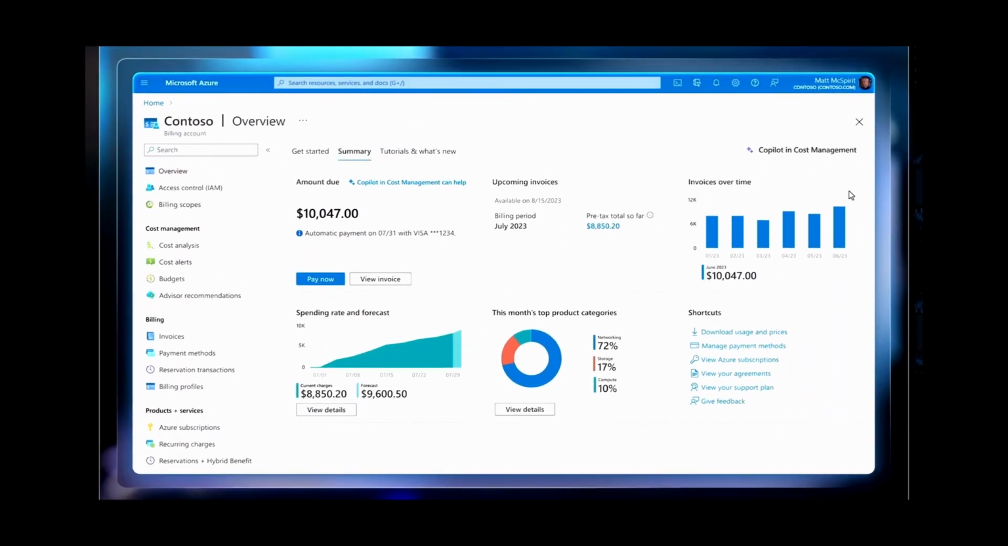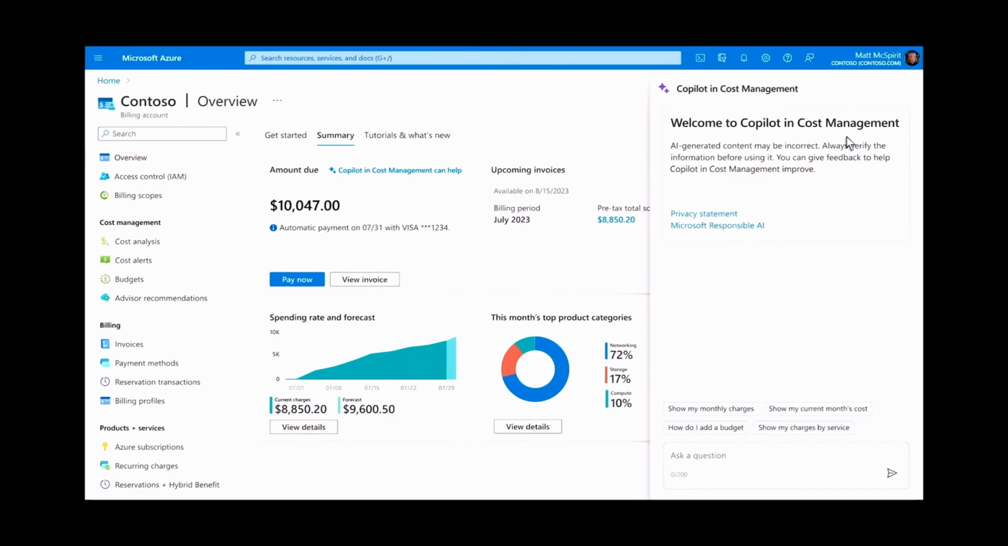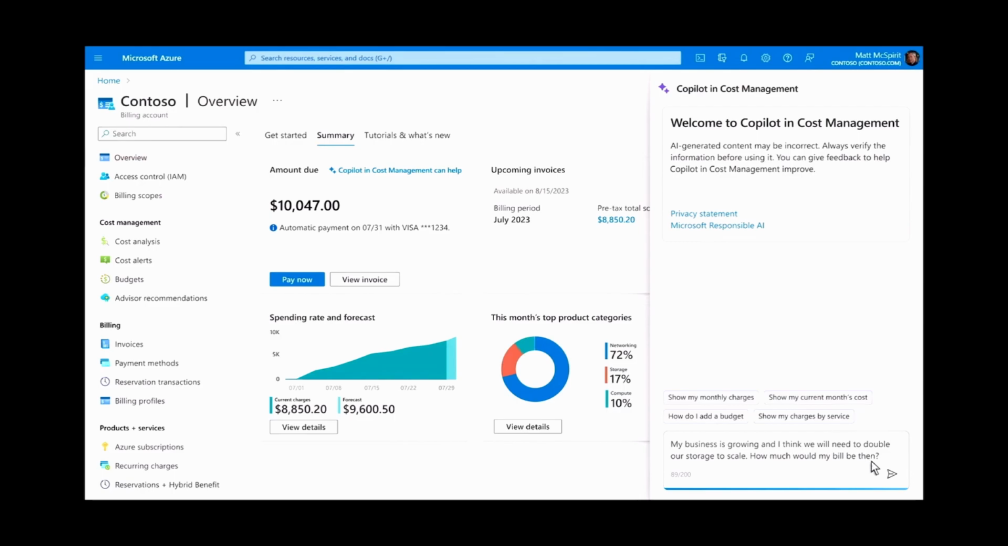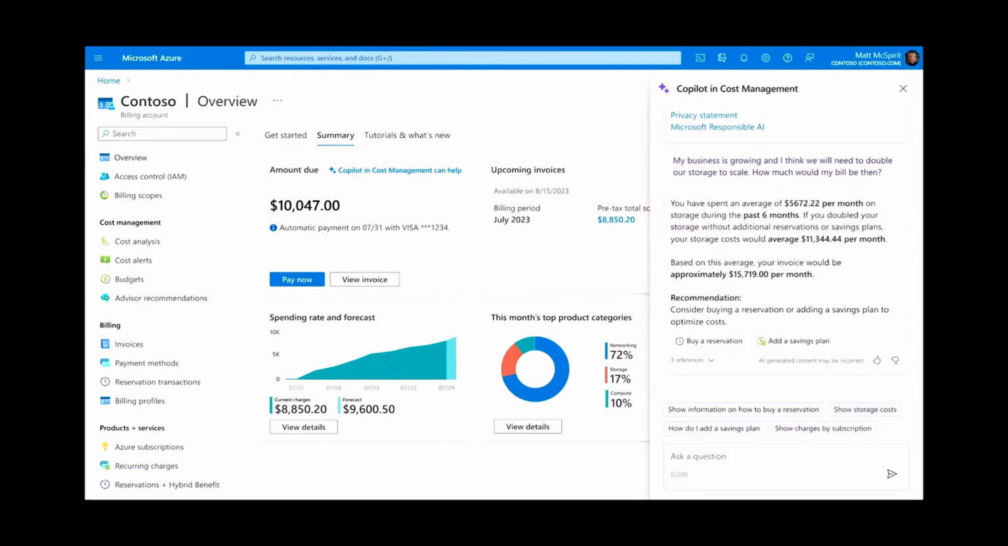For example, in the future, you'll also be able to take advantage of AI simulations and what-if modeling to make informed decisions. So let's say I want to explore the increase in storage costs should my business growth double. So I'll paste in my question, and pretty quickly an answer is generated through near-instant modeling of my historical usage data. And again, I'm also presented with suggestions for how to optimize my spend with specific recommended actions like buying a reservation or adding a savings plan, as well as additional prompts to explore these options further.